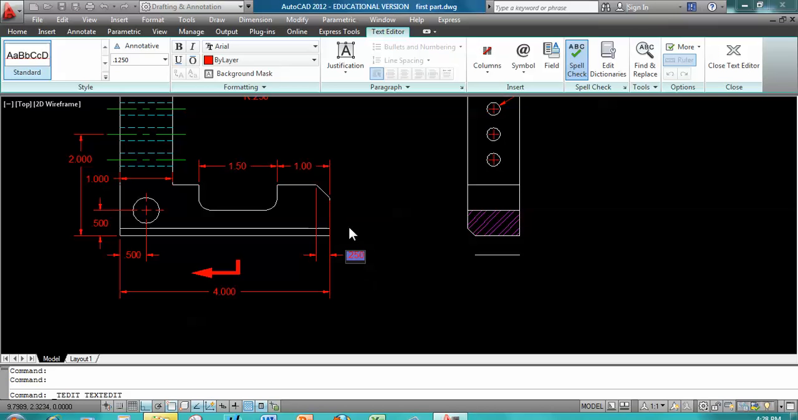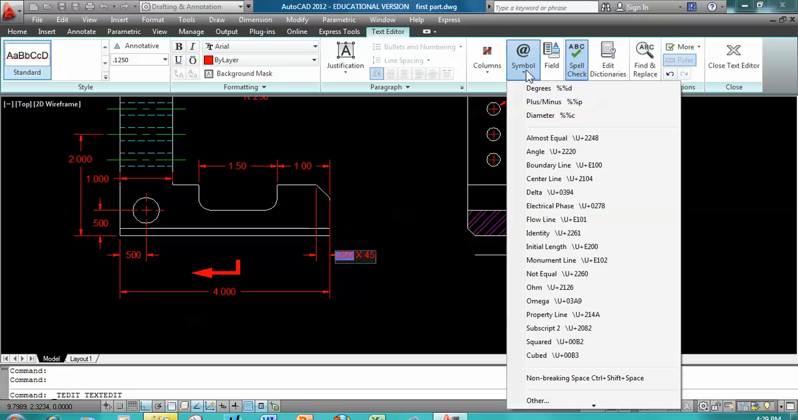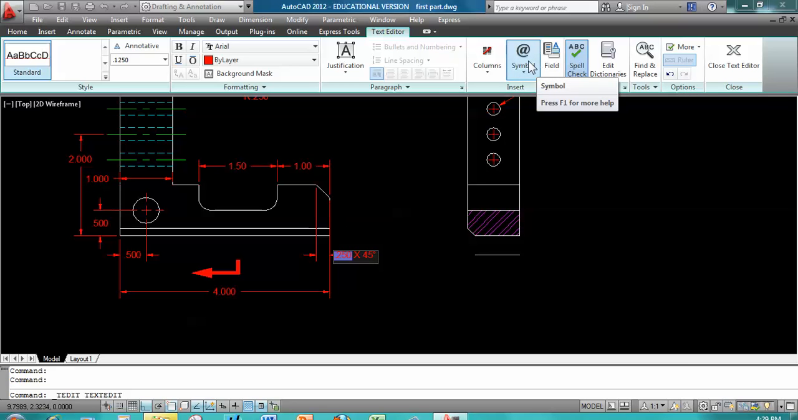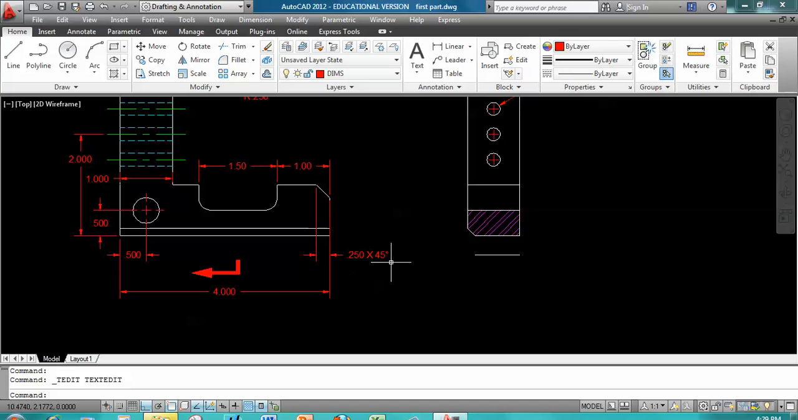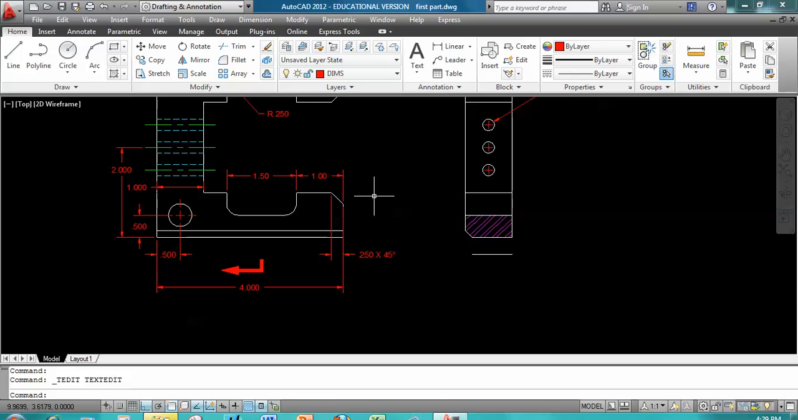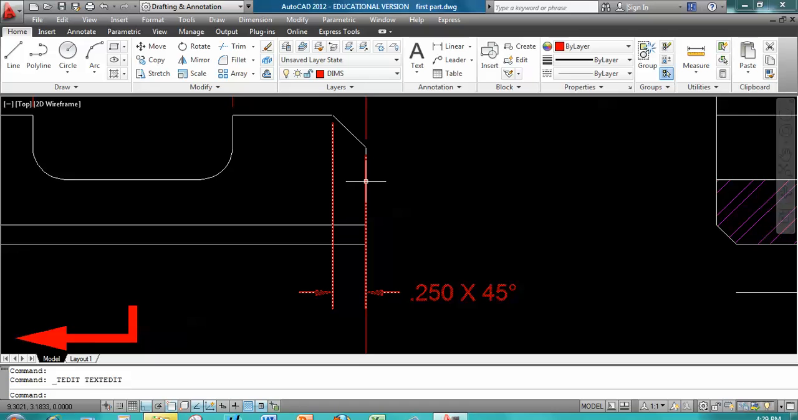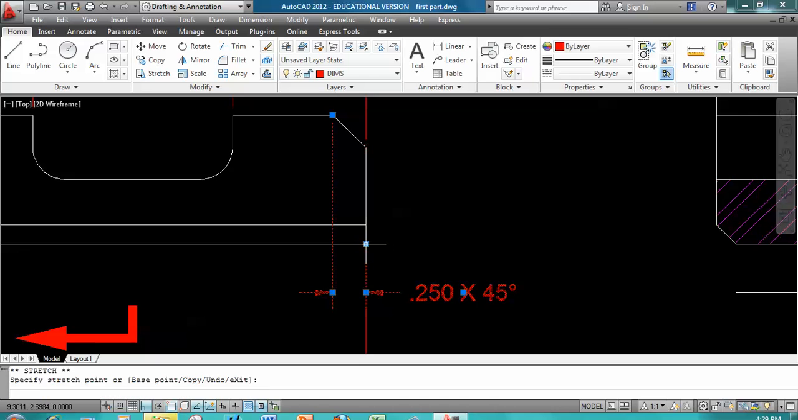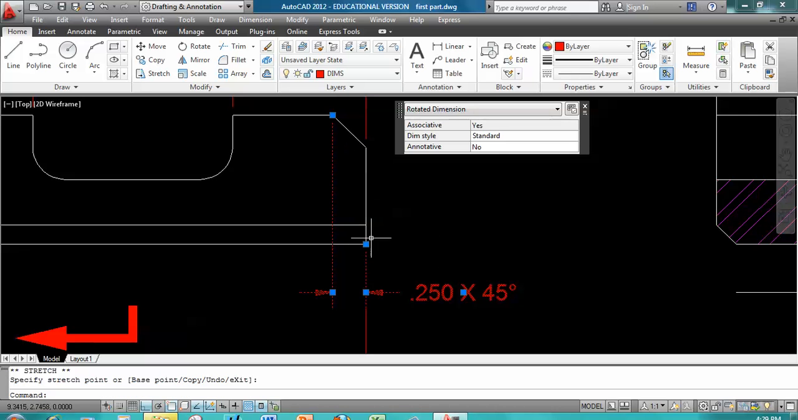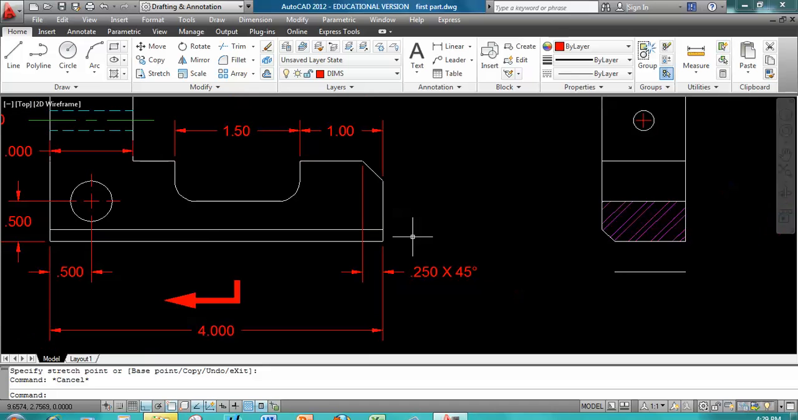Right arrow, so times 45 degrees. Symbol, we can insert the degree symbol using the symbol option, or we can type in %d, which is the code for the degree symbol. Notice here that the extension line should not cover the object line, so we're going to select it and pick the endpoint.